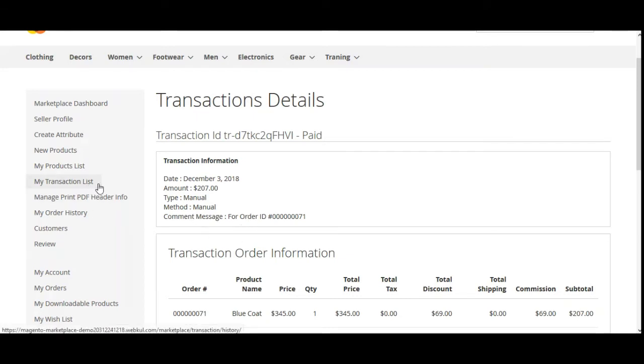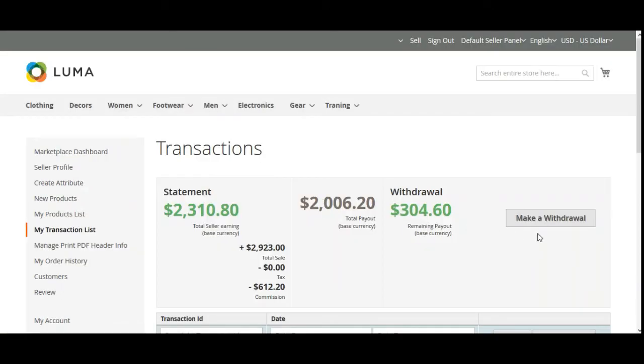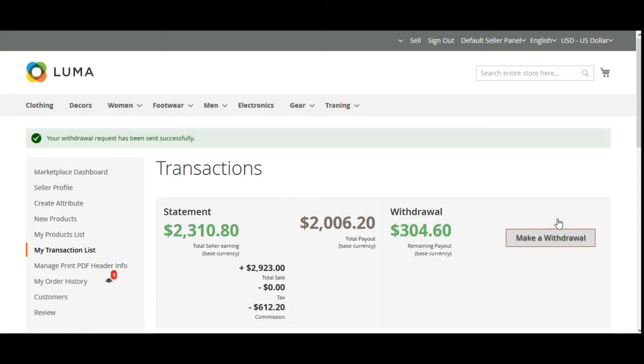So now what we'll be doing is making a withdrawal request to the admin. Here you can see that right now we have the withdrawal request for $304.60. I'll just tap the make a withdrawal button first, and this would basically send out an email to the admin requesting the withdrawal. I'll just show you the email as well.